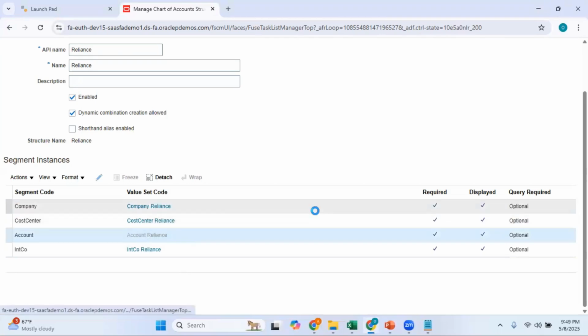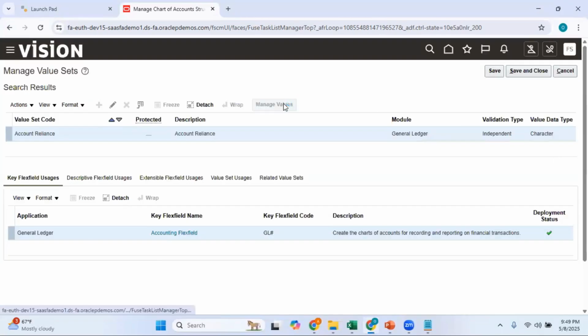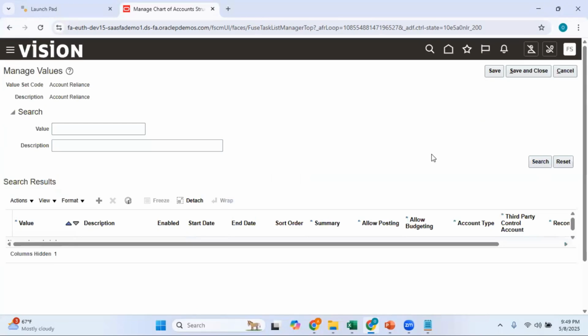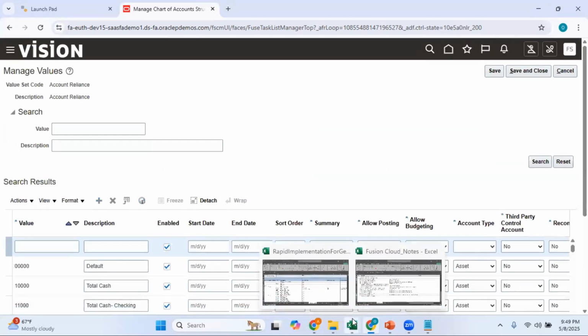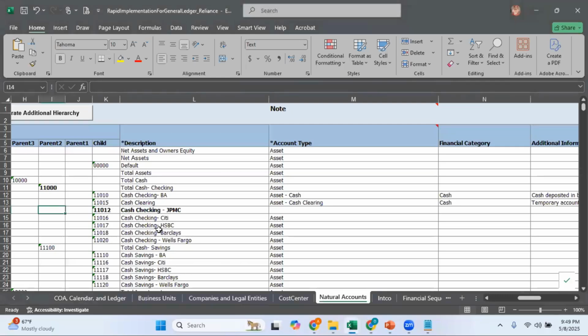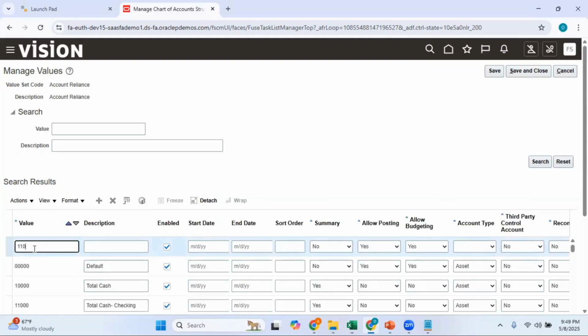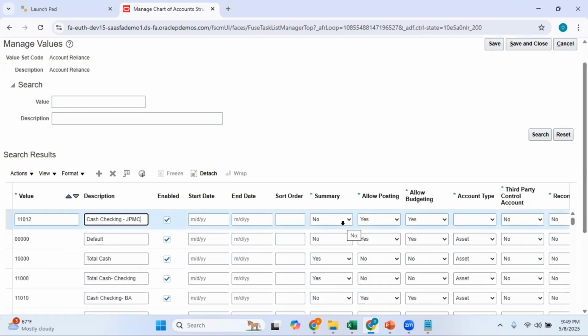Click on this, and then click on manage values, click on search, and here you can see all the existing segment values. Now I just want to add a new value, so click on plus, and my chart of account segment value would be 11012, and I just want to call it cash checking JP Morgan Chase. I would leave the start date, end date, and sort order as blank. Summary, I would say no, because these are child values. Generally, summary would be yes for the parent value.